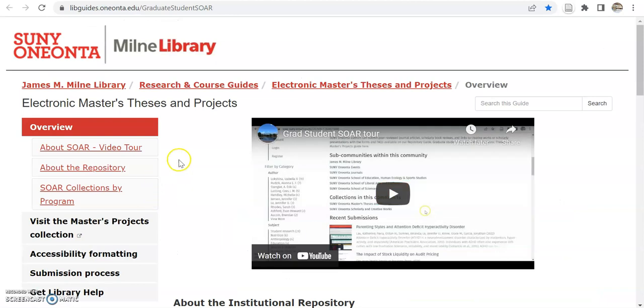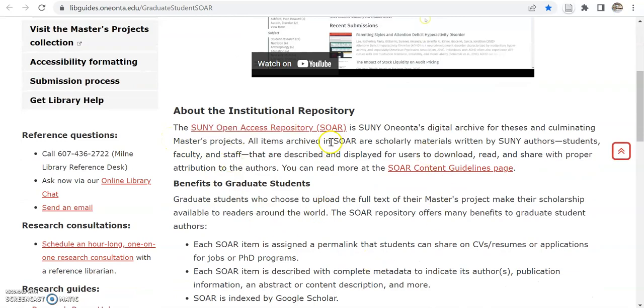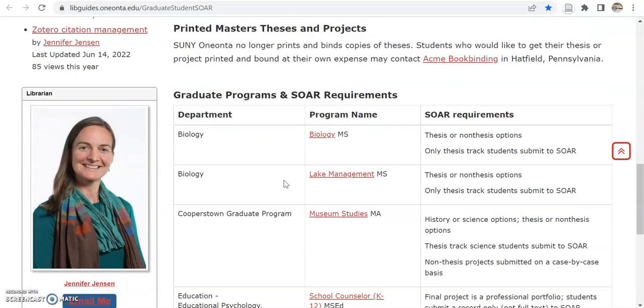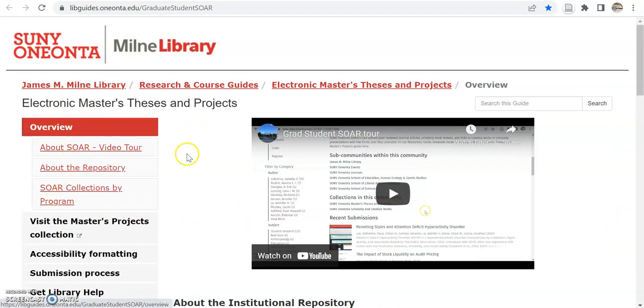Okay, so either way, you can get to where I'm trying to take you, which is this Electronic Master's Theses and Projects guide. Basically, this guide is set up with an overview, including another video that gives you a tour of the SUNY Open Access Repository SOAR, information about SOAR written out also, and some basic descriptions of the submission process and the different graduate program requirements related to SOAR. This is all on that first overview page here. We also have a link back to SOAR from here, which I'm not going to take you on because we were just there.